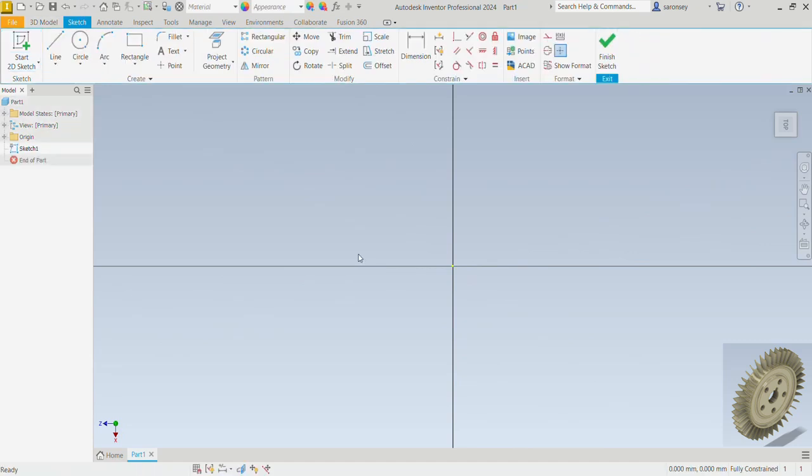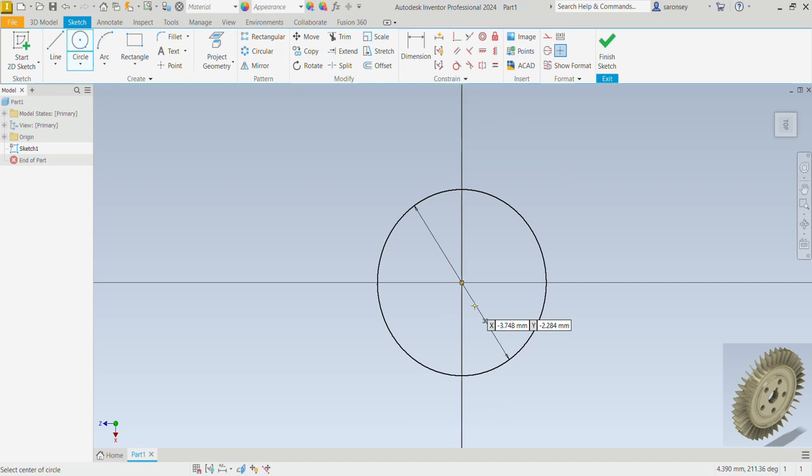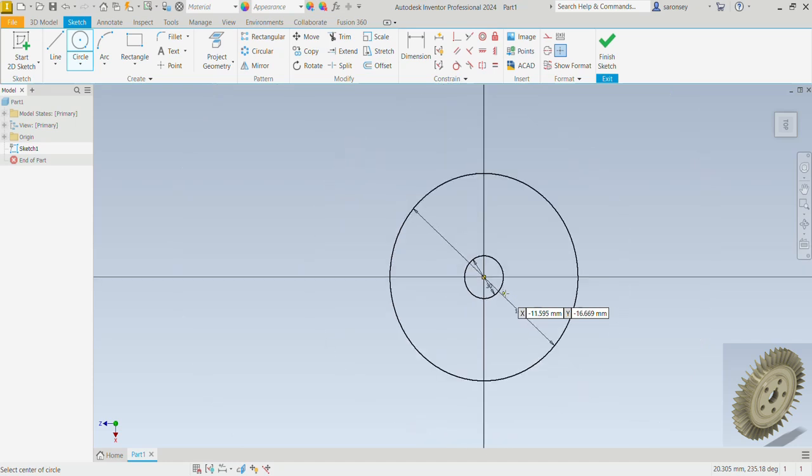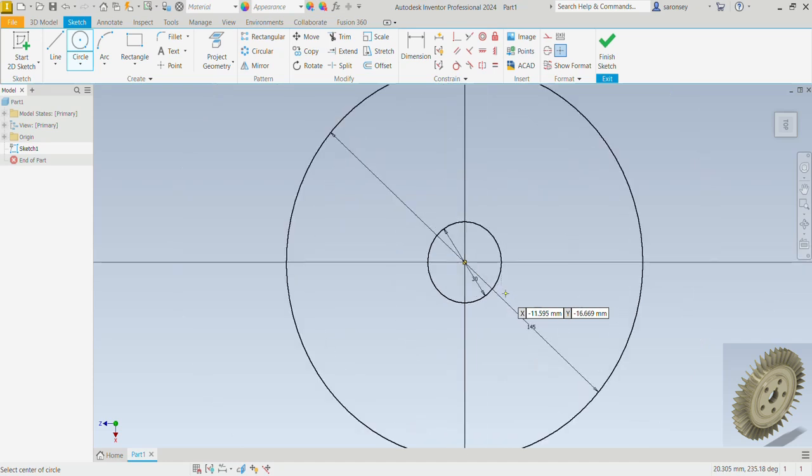Now let's pick the circle command and draw a circle from the origin. The diameter of the first circle is going to be 30. You would enter that in the dynamic input box and press enter. You can scroll up the mouse scroll button to zoom in and we'll draw another circle also from the origin of diameter 145 and enter that as well.